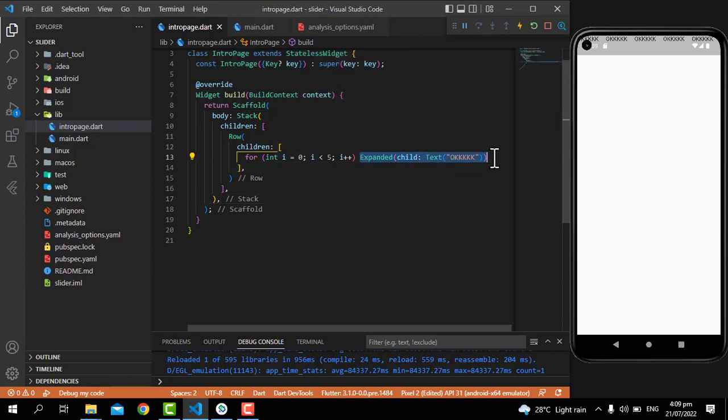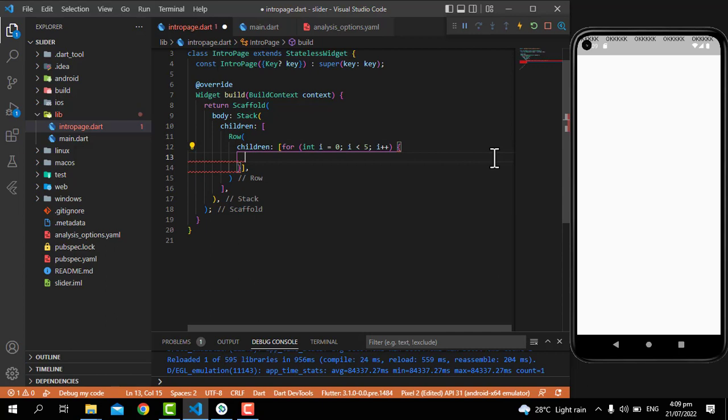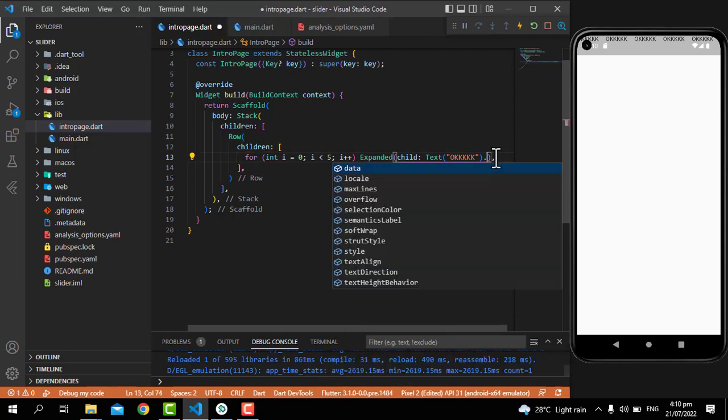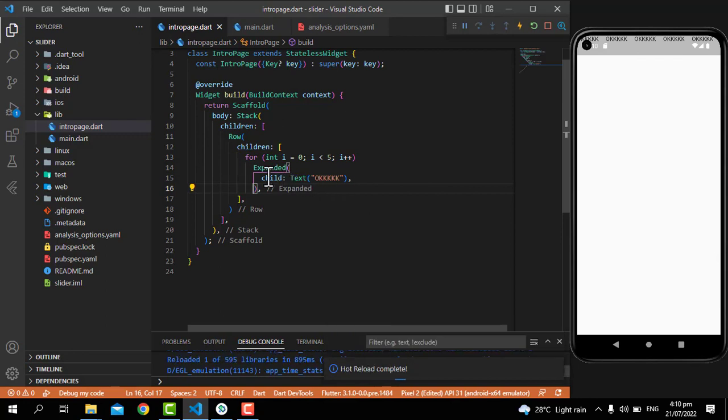You already know that if I'm going to call only one widget after the for loop, there is no need to write these curly braces. Because this children is using a list of widgets, it's prohibited to use these curly braces here. So I'm using this expanded widget here. Now putting this comma, and also put the comma here, so you will see some better result.